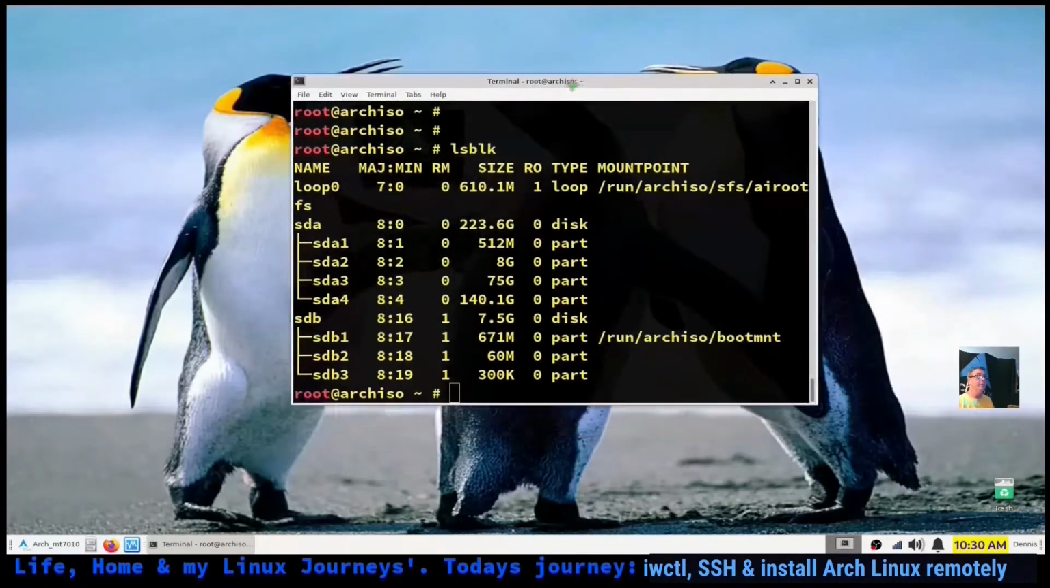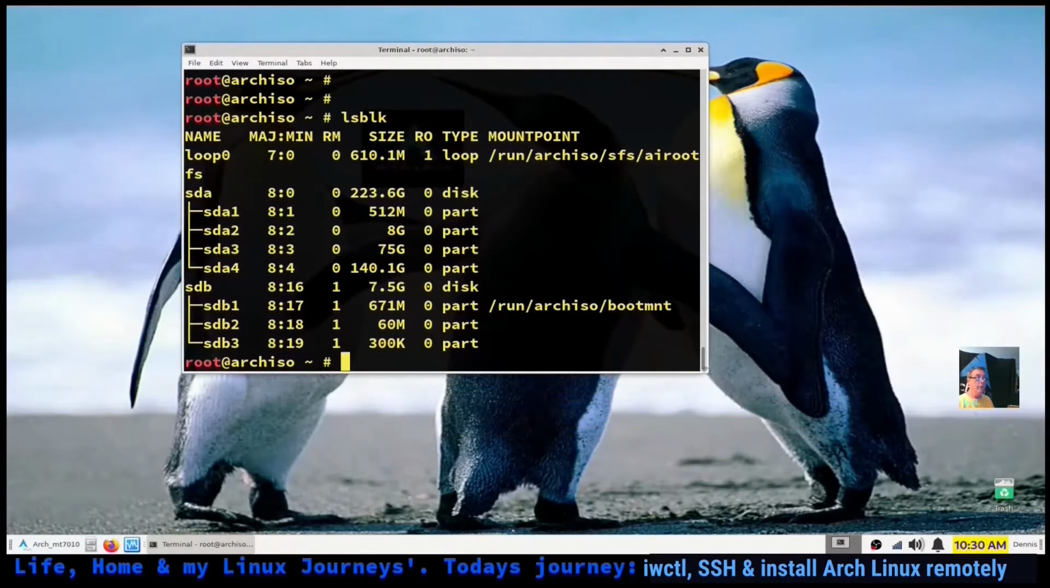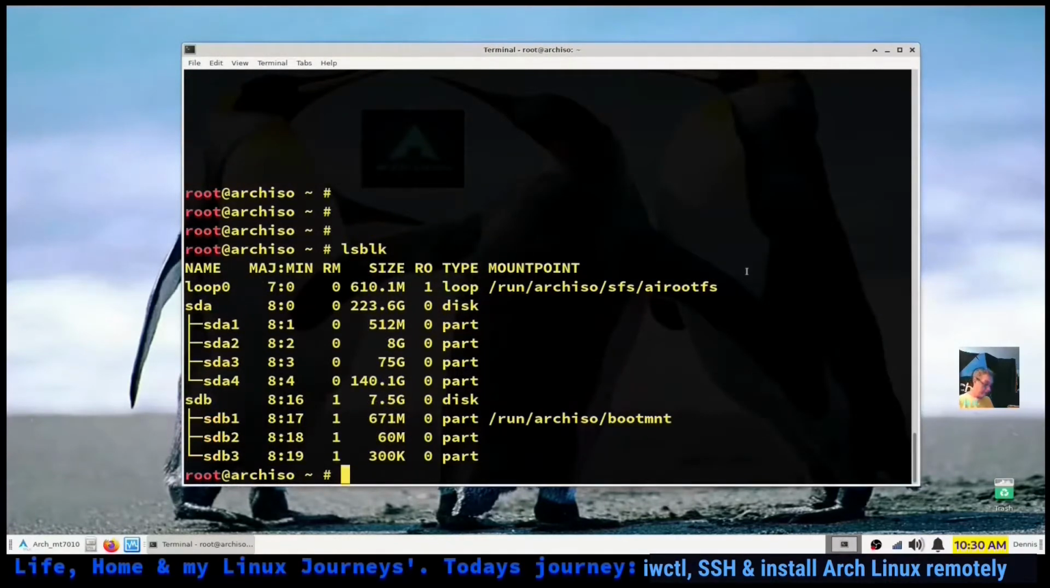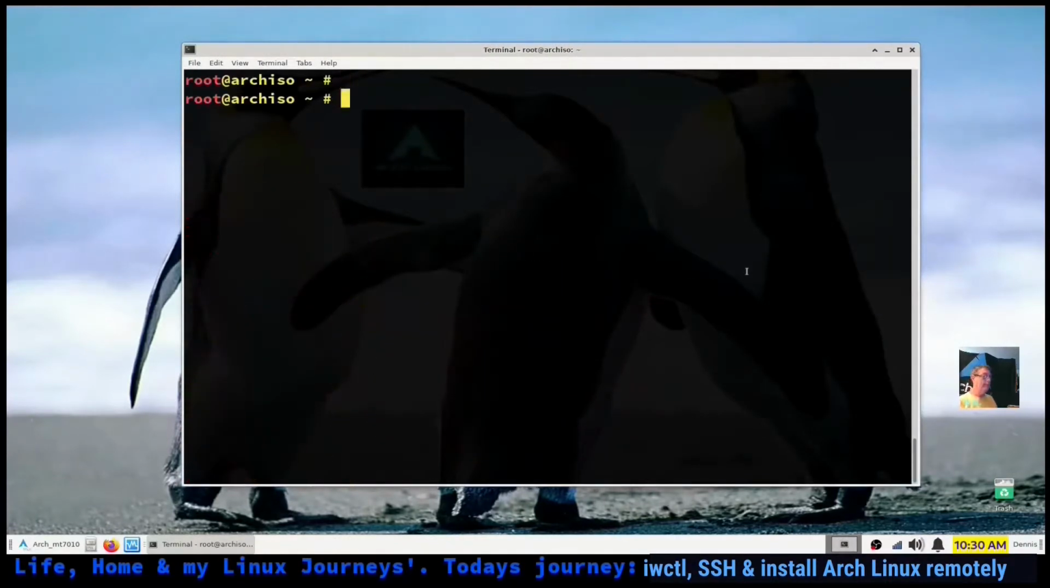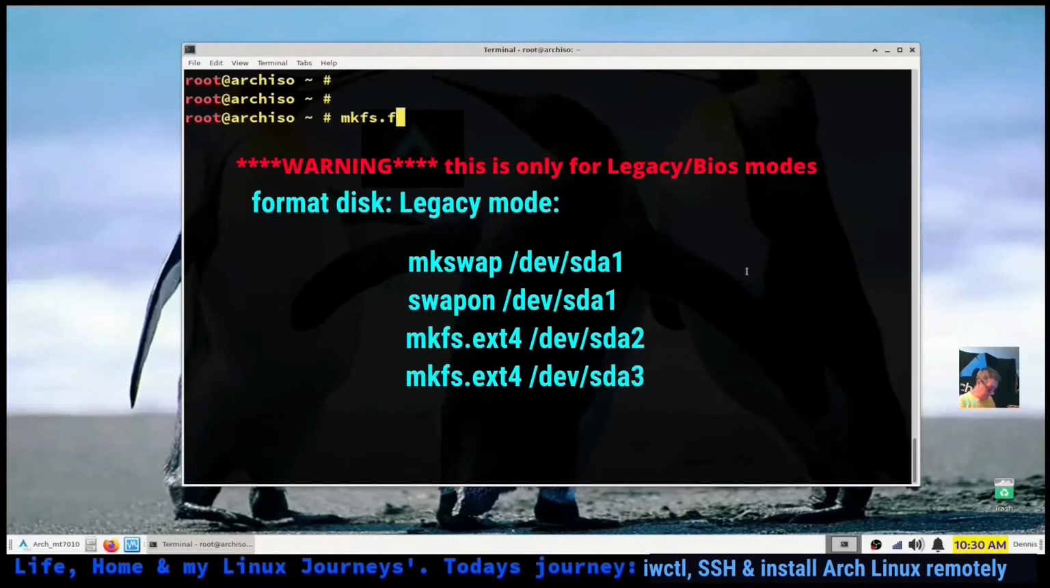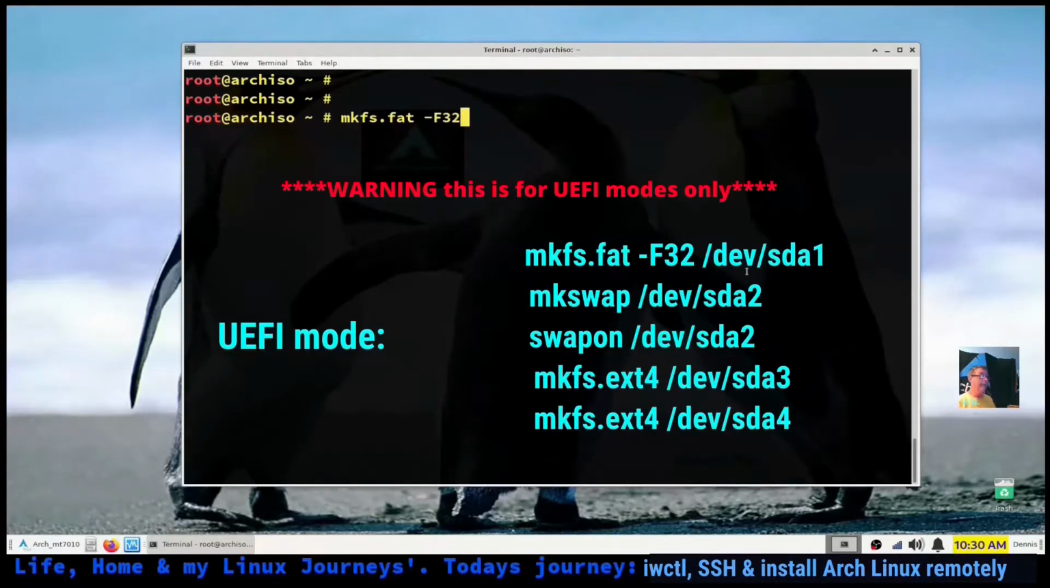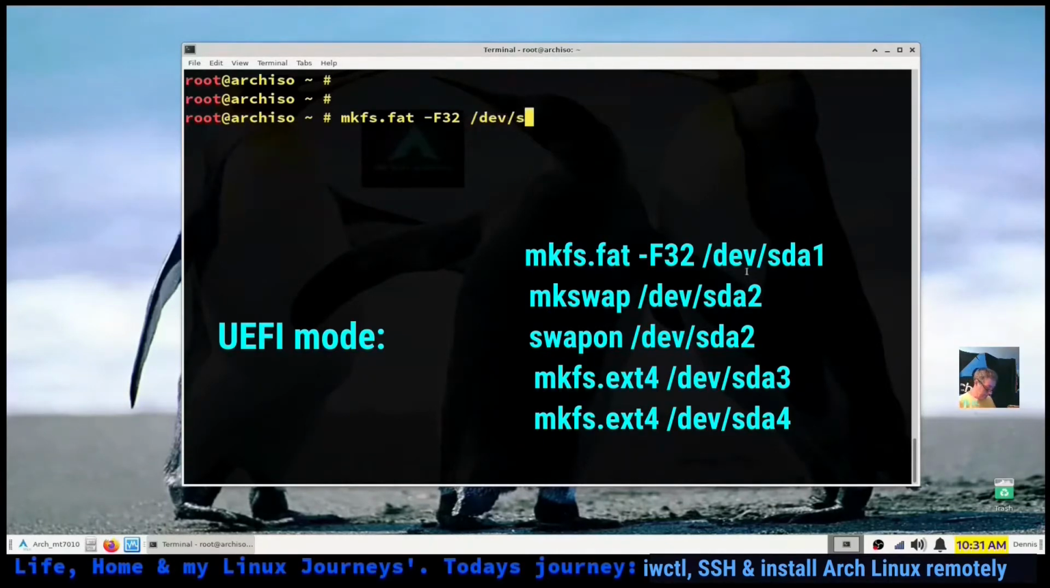I'm going to Control L to clear that screen again. It's time to format our disk. We're going to say mkfs.fat -F, capital F, to indicate that rather than FAT16, we're going to verify that we want 32. We're going to do that on device sda1.